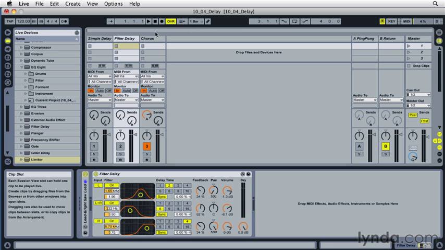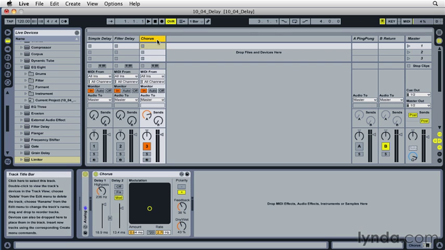Moving on, let's take a look at what we've got happening here on the chorus track. Chorus is an effect that uses a modest amount of delay. In this particular plugin, I've actually got two delay lines. One is currently set to 18.9 milliseconds, and you can change that with this slider. And a second one that I've currently got set to 13.4 milliseconds.